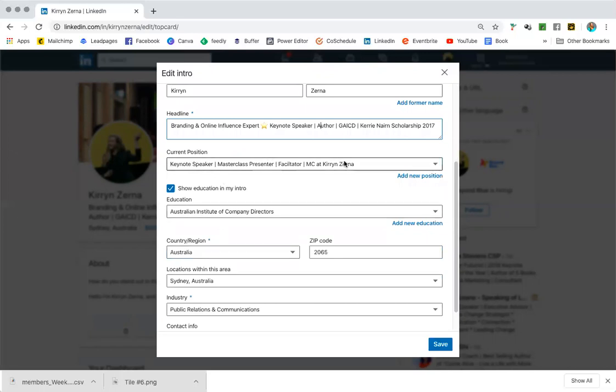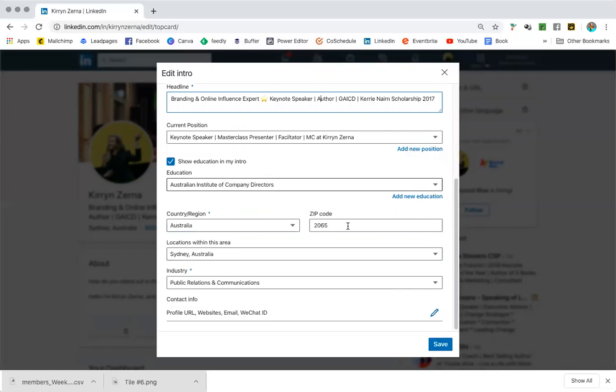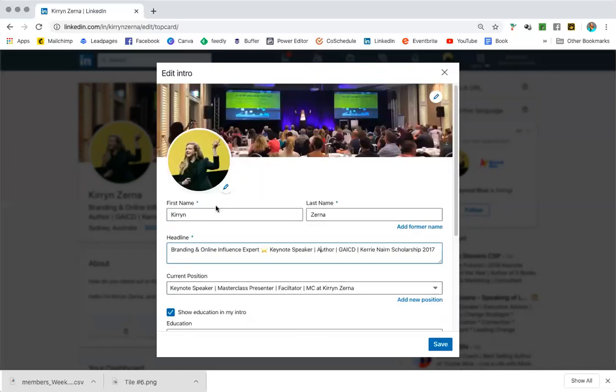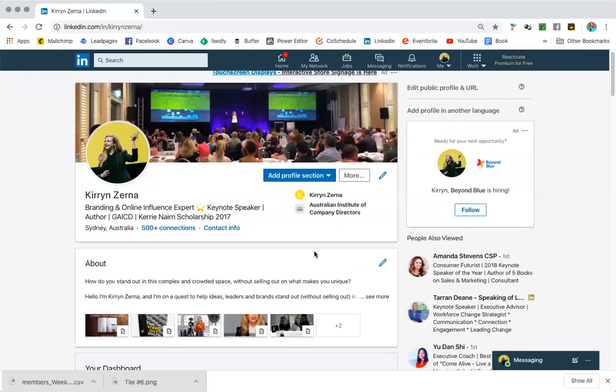Then it has your current speaker, and again, this is where it starts to populate the information from below. So if you haven't done this, some of this is automatically populated, but the main thing we're updating here is your headline. So once you've got that, click save, and that will enter that part there.